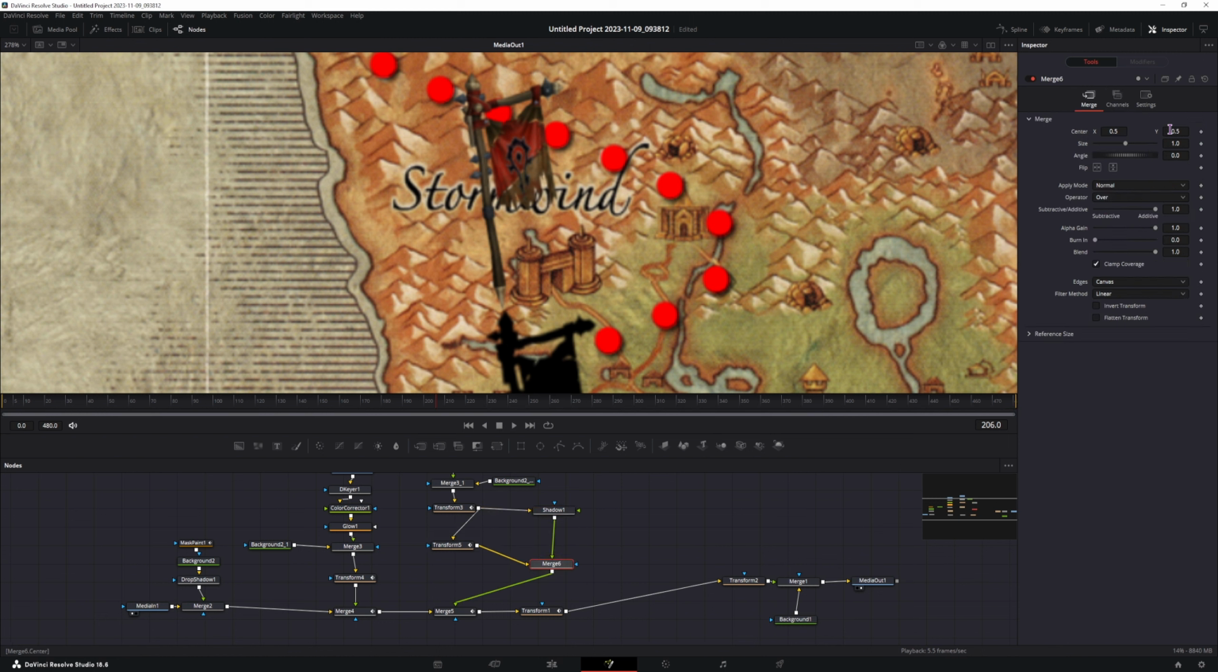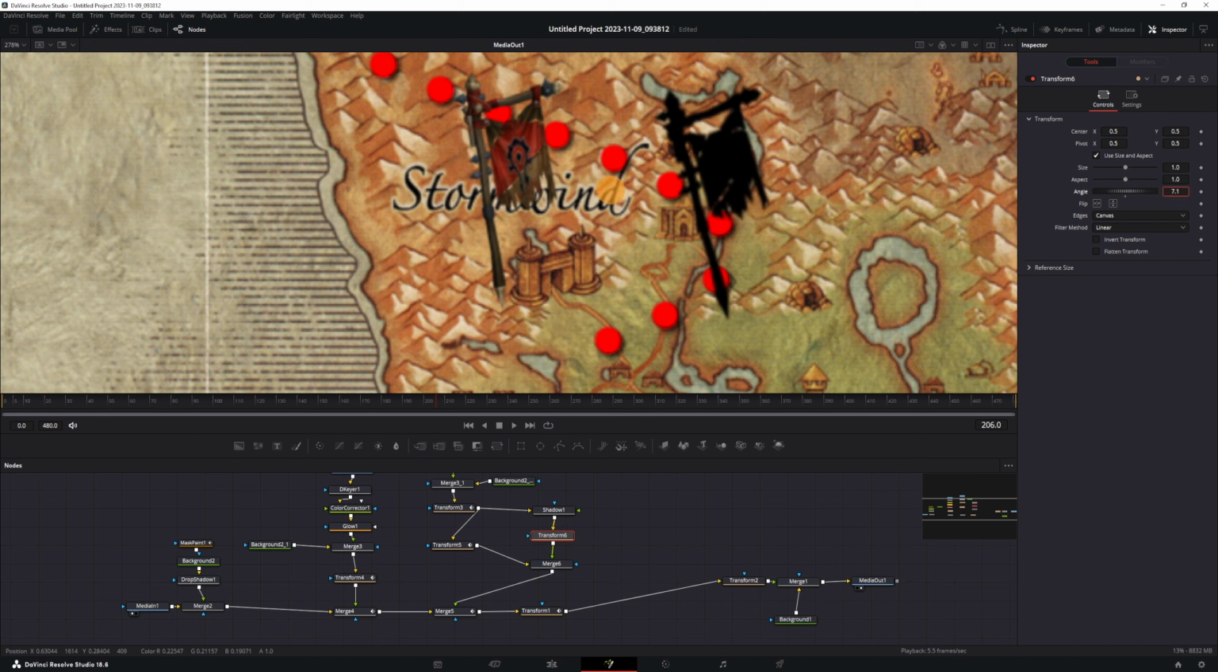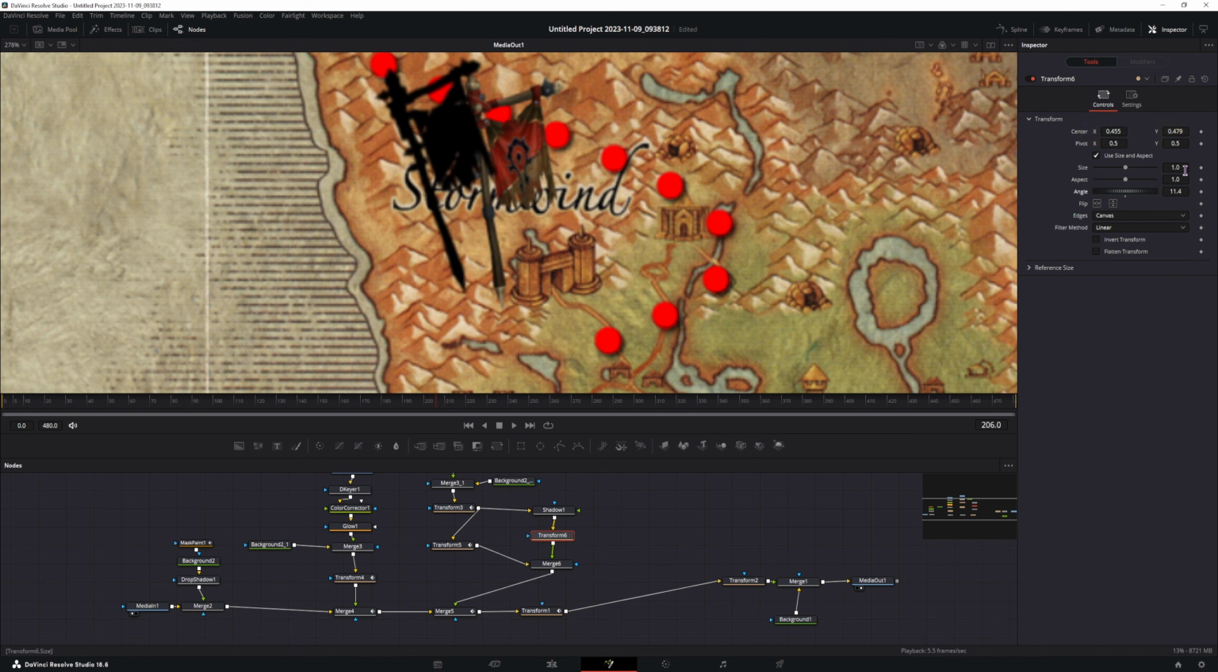Let's see, in the merge node, I can position it up. What happens to the angle? So the angle is way off, because the pivot point is also way off. So let me add the transform node. Now I can adjust the angle, but I'll have the same issue, as you can see. But maybe this is good enough. Hold Ctrl for fine precision.